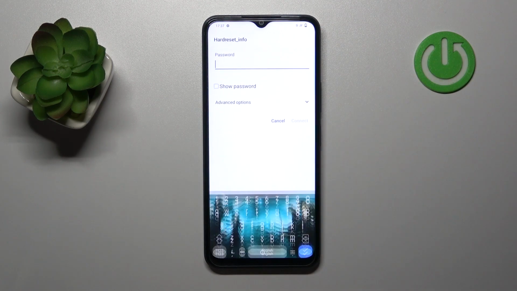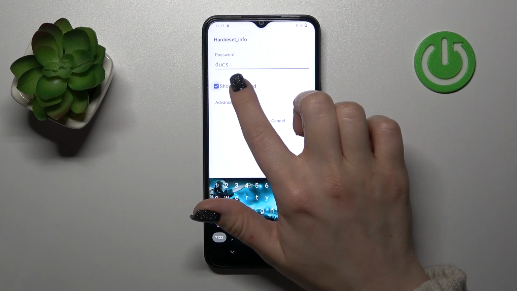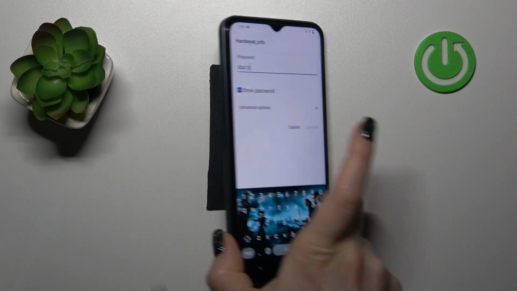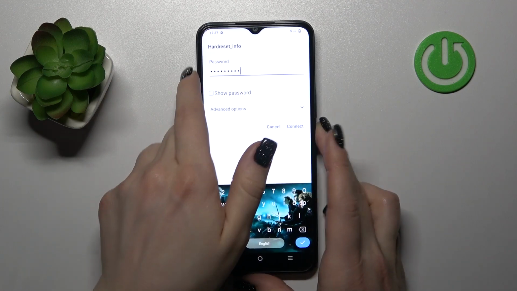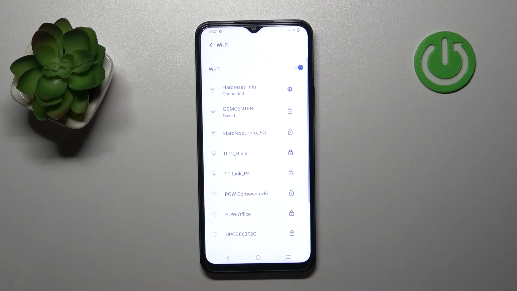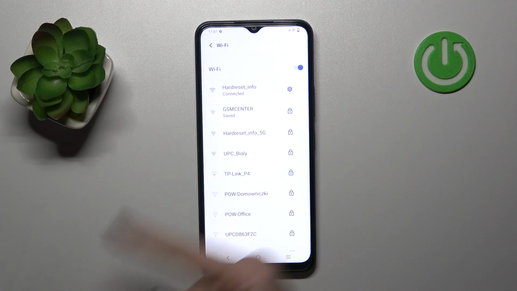So you should select the network and enter the password here. To see it, in case you want to check for mistakes, click that checkbox. I'll enter it off screen. After that we should just tap connect, wait a second, and now we can see that our device successfully connected to this network and this Wi-Fi password is saved.